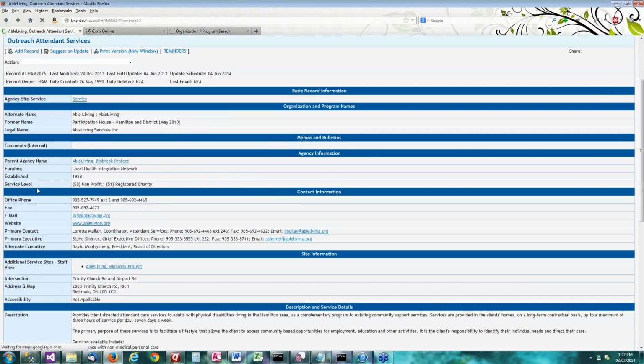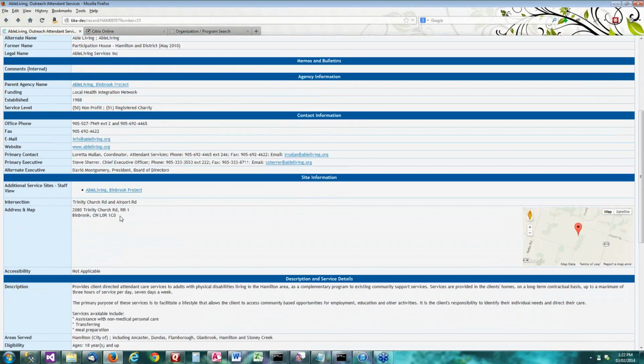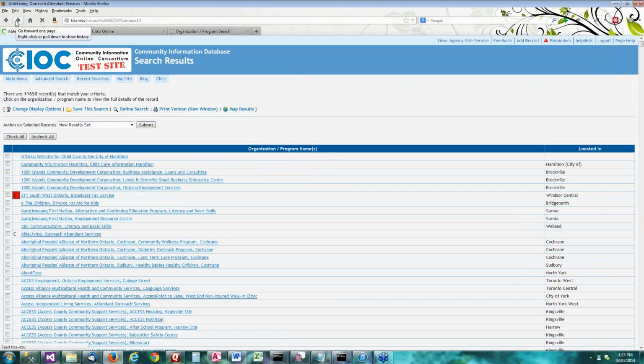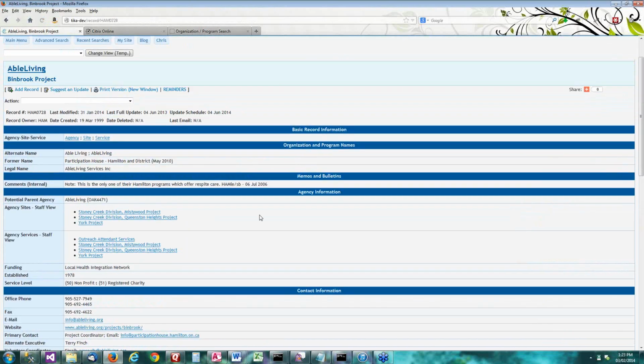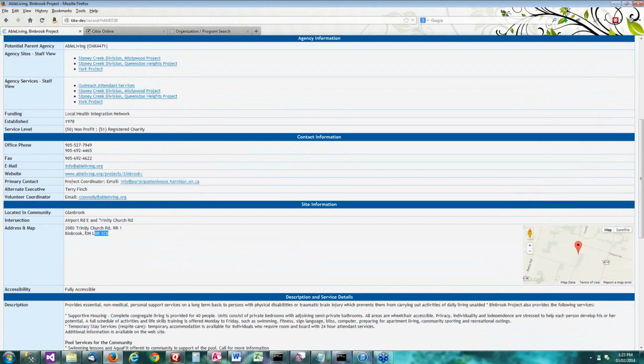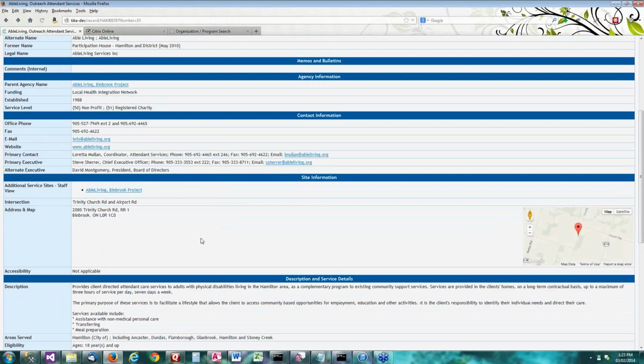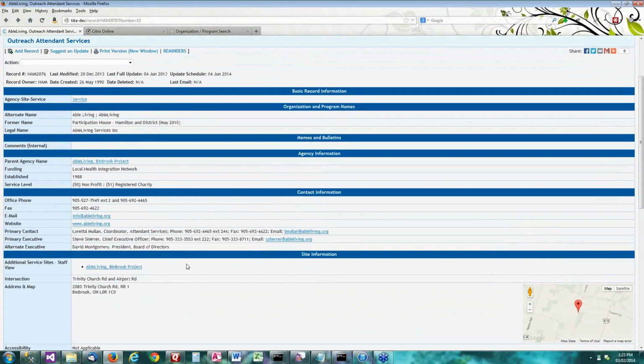And this one, although you can see that it's repeating in the record right now, the address information should be the same as the address information in the site that it's linked to. So you can see they're both at 2080 Trinity Church Road. So even though you have multiple records in the database that have the same address at the moment, only one of them should be identified as the official record describing that site.